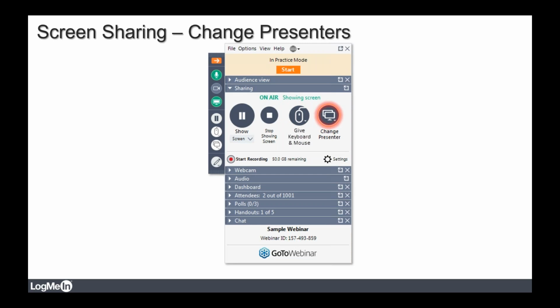Or you can also change presenter by using the button here. Simply select Change Presenter and choose who you want to have show their screen. And remember, you could also right-click on their name to make these actions like I showed you earlier. It's whatever is best for you, either the buttons or right-clicking.